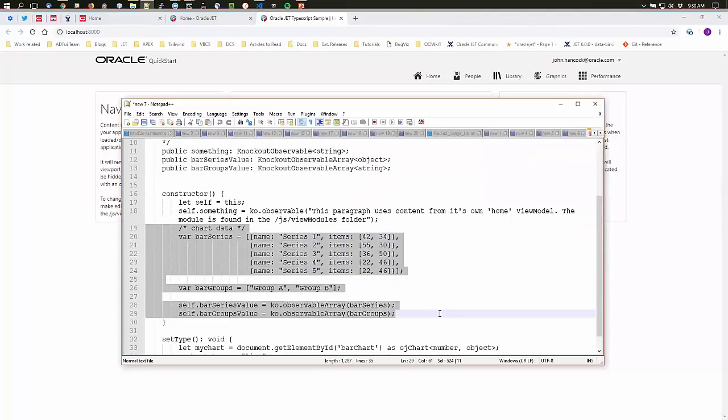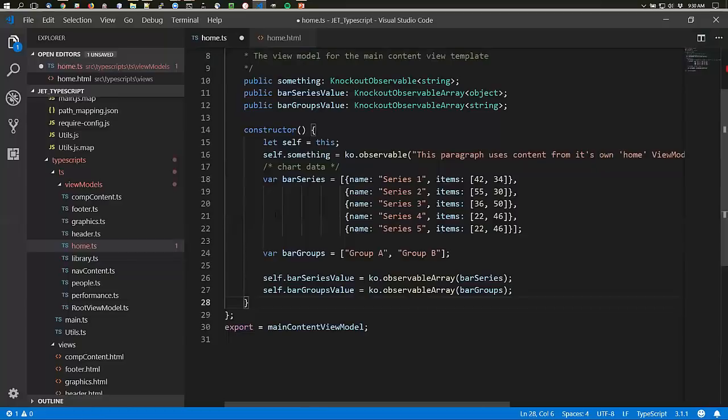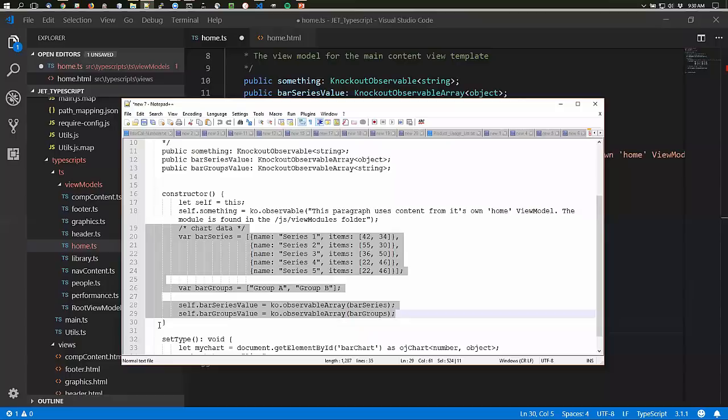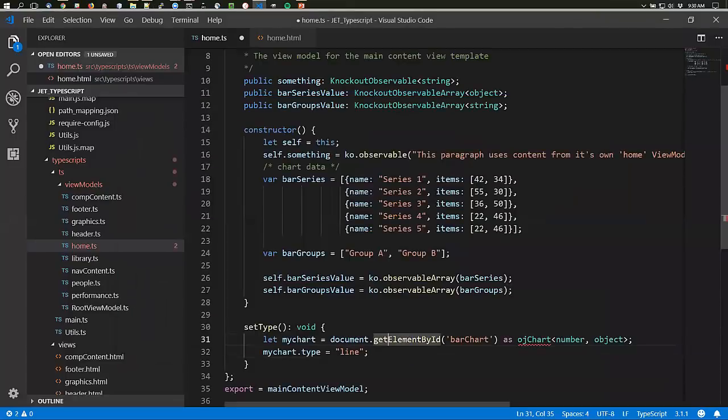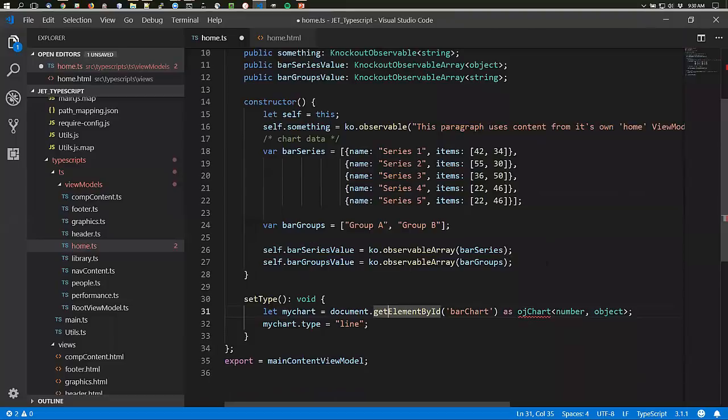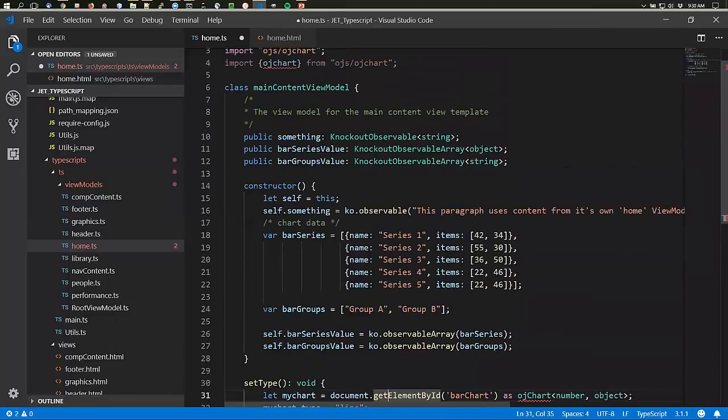And where is my chart data? Here we go. And I'll show you where I'm getting all this from and why I'm doing what I'm doing in just a second. And I'm going to set up a function here called setChartType as well. Now, I'll wait for a second for this to all come up so that the lag doesn't have a problem here. That's going to be OJ chart there.